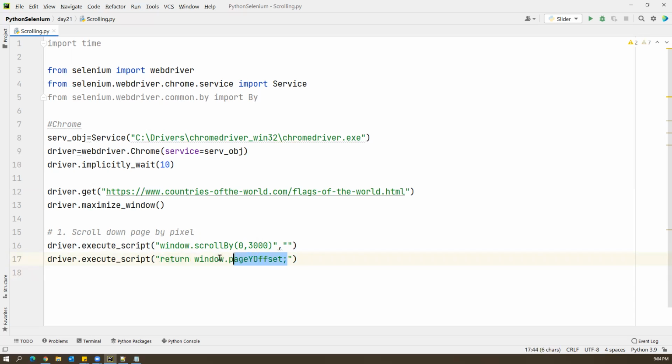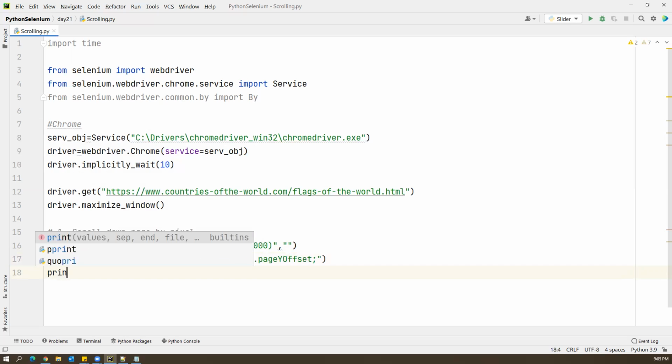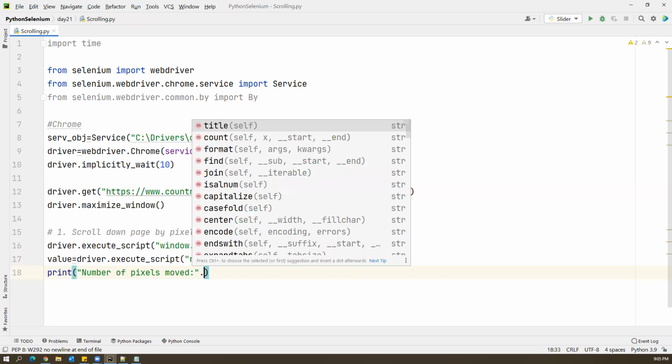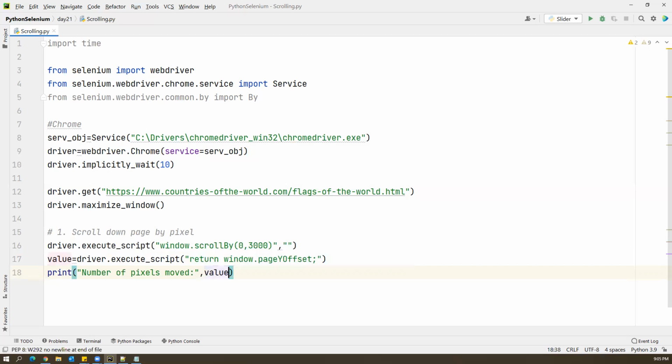When you pass this argument inside the execute script, it will return the exact position of your scroll, and that position you can capture into a variable called value. Then we will print that value. I can simply say, number of pixels moved, and here I will print the value. What are we expecting here? We have moved 3000 pixels, so we are expecting 3000. It should be exactly 3000, right?